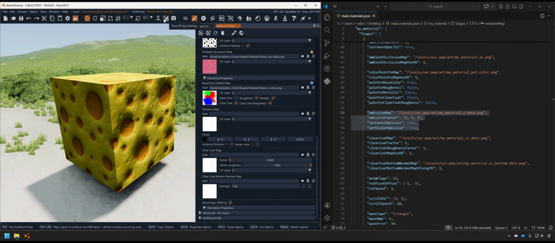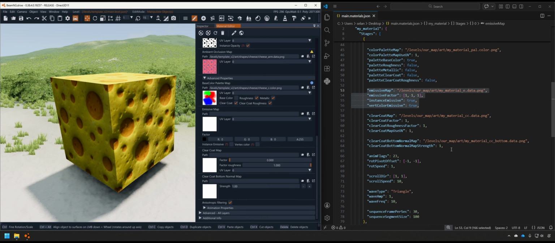It also has a UV layer, and then you have the clear coat bottom normal map. So this allows an extra normal map beneath the clear coat layer. And the only parameter here is strength, which is the intensity of the normal map. Okay, that's it. We made it. All texture maps complete. Thanks for hanging in there with me.